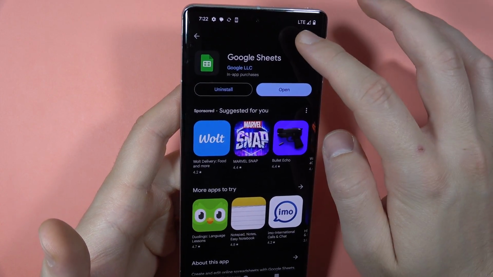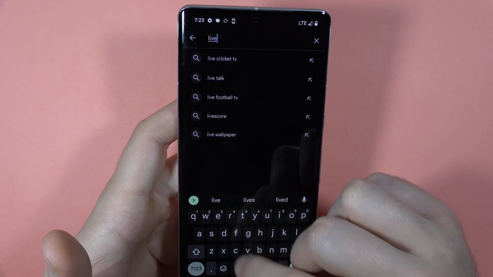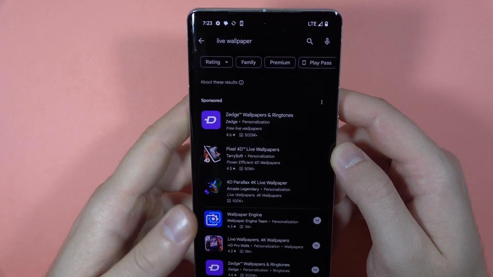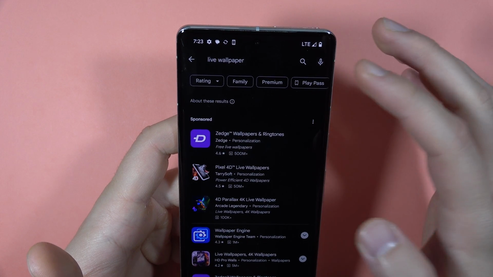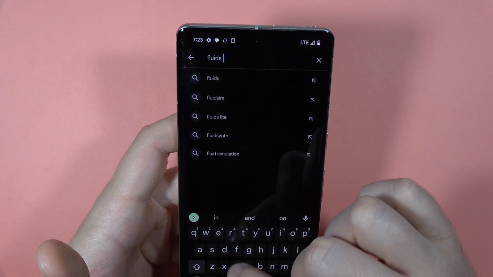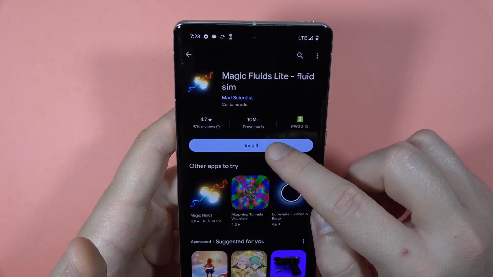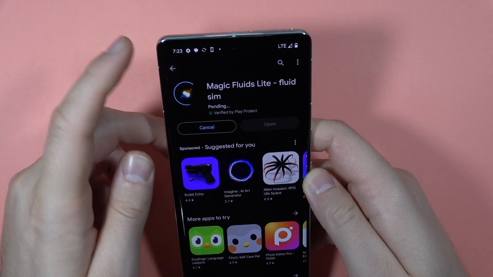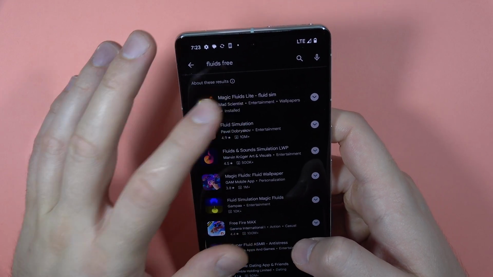So I can recommend you to open the Play Store, click on the search bar and type live wallpaper. There are actually a lot of different wallpapers that you can get. But if you want a free application, I can recommend you this one, the Magic Fluids Lite. So take a look. We have to download this application, but you can use any other, but that's my favorite actually, so that's why I'm going to show you this one.